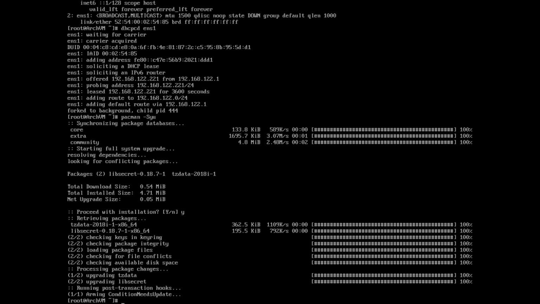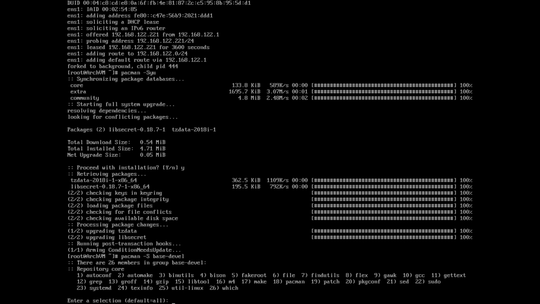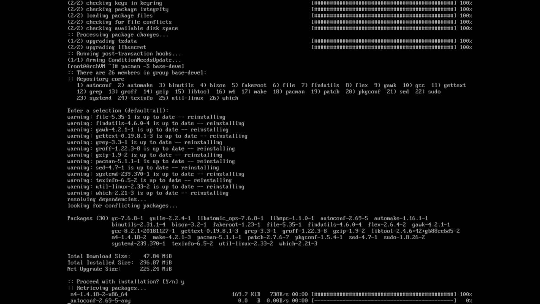We'll be installing base-devel because it has sudo already and has some functional packages for Arch, and those packages will be useful in the future. So pacman -S base-devel. Yes, I'll be installing everything. Yes.